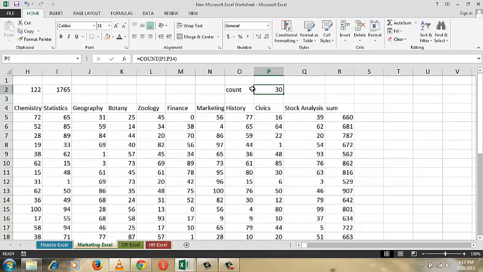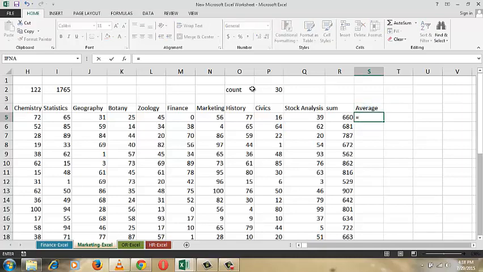Total 30 students are there. Now if you want to find the average, take the sum and divide by the count. Press enter. Then once you get one average, double click on this.